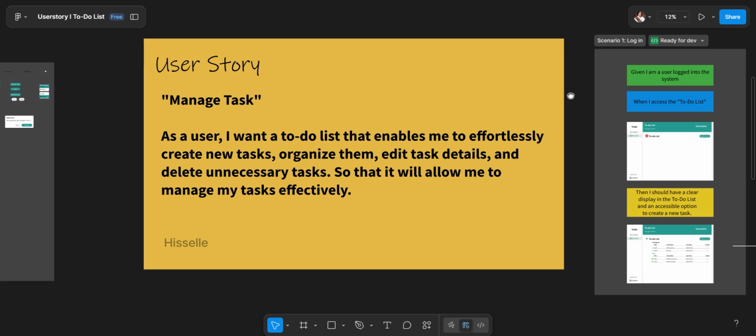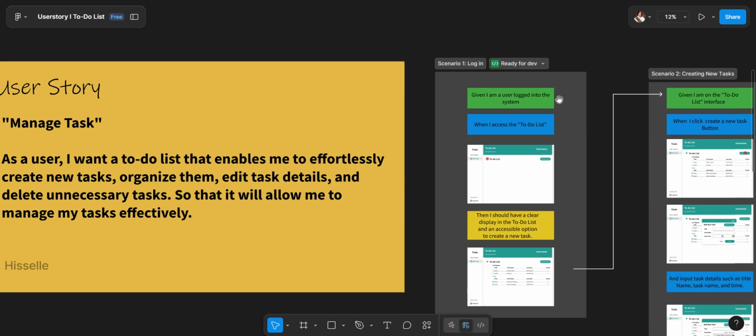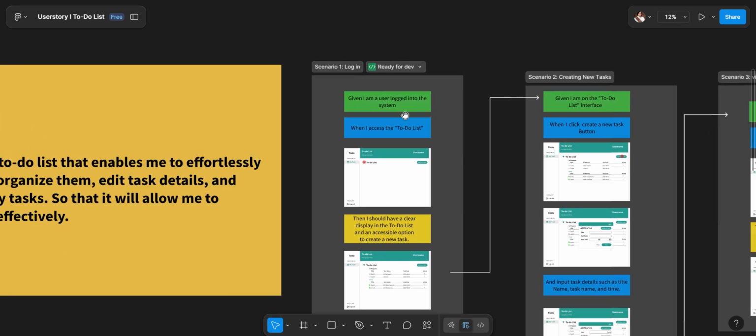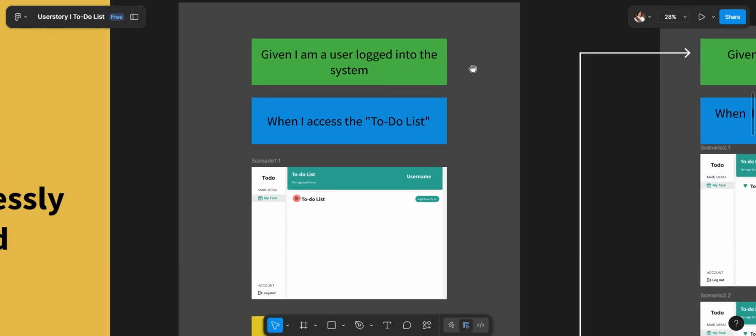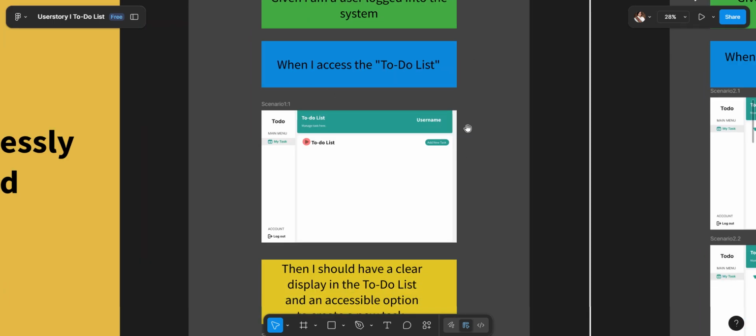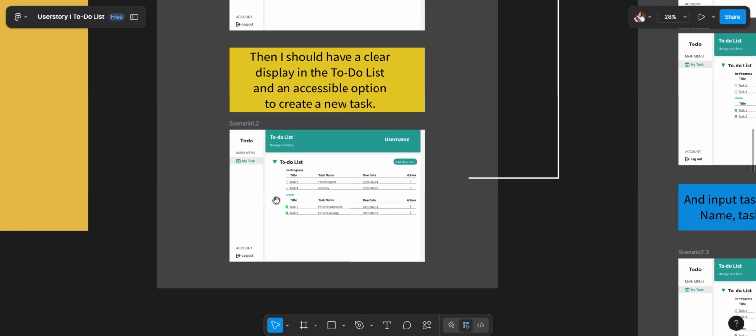I will present my design from the user story that was provided, which is task management. Now in scenario 1, since the user is already logged in, I did not include the login part in my design. When I access the to-do list and click the dropdown, the list will show.